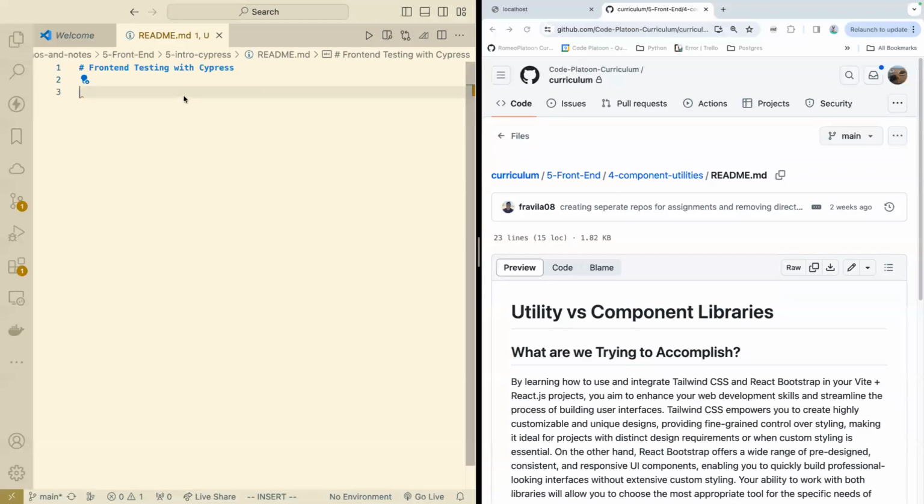So today we're going to be talking about front-end testing and specifically using this popular library for front-end testing called Cypress. So I am going to do a little bit of a review of what is testing, why do we do it? We'll talk a bit about the types of tests.